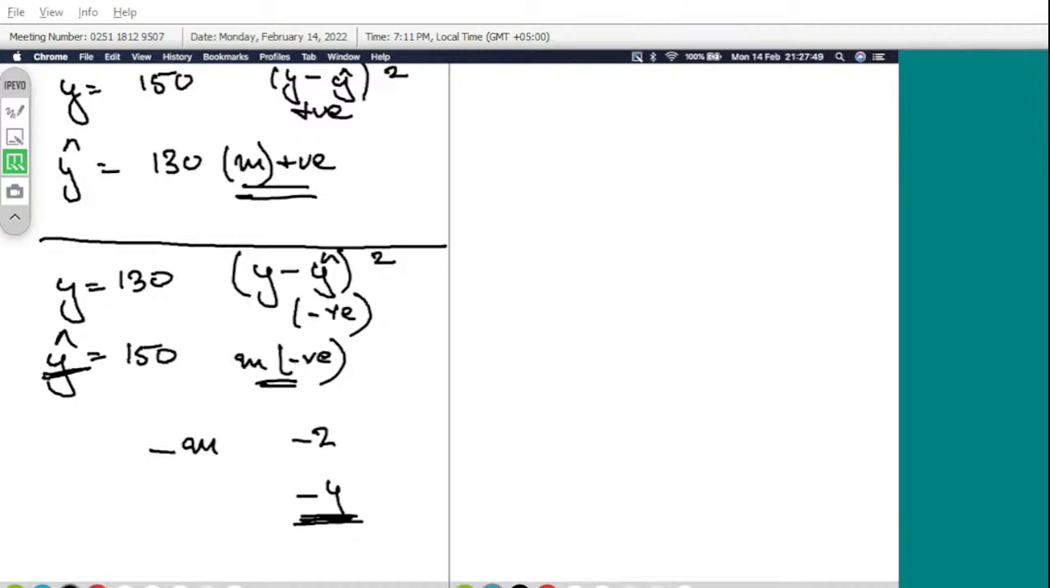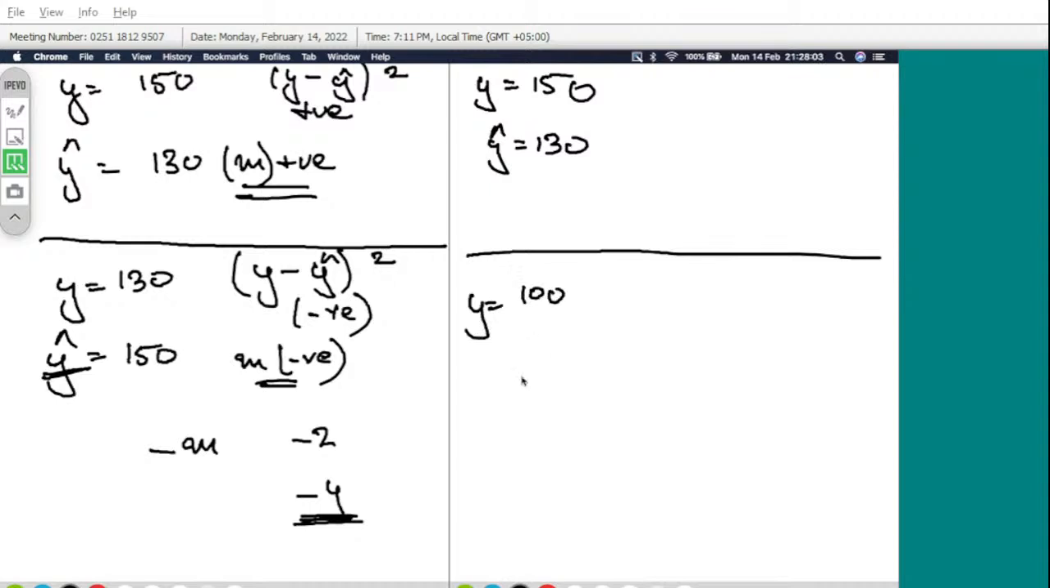What I meant to say is, if y equals 150, y predicted is 130. Another case, y equals 100, y predicted is 120. Now, if we increase y predicted to 130, the difference is increasing in this case, right? Even if it is negative, we square it, but the overall difference is increasing. Yes, we calculate the square of the difference, but it is increasing from here to here.